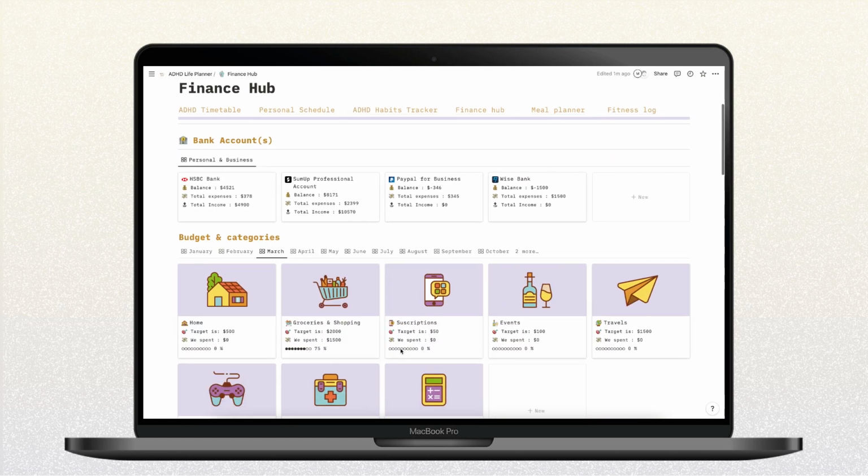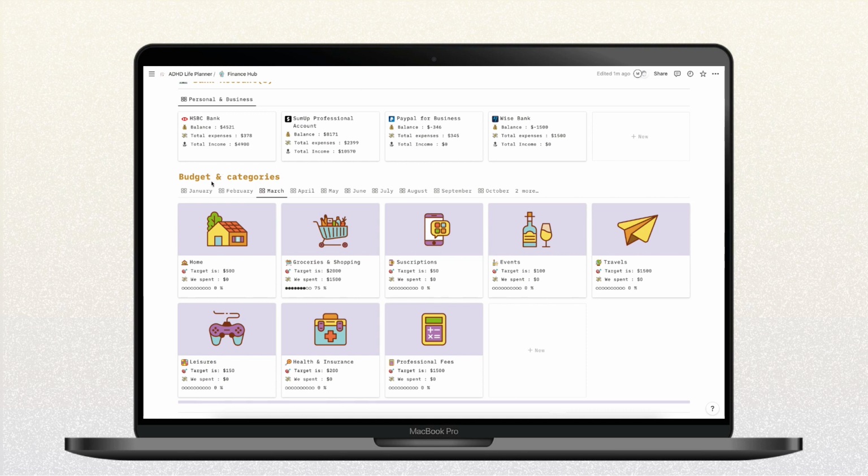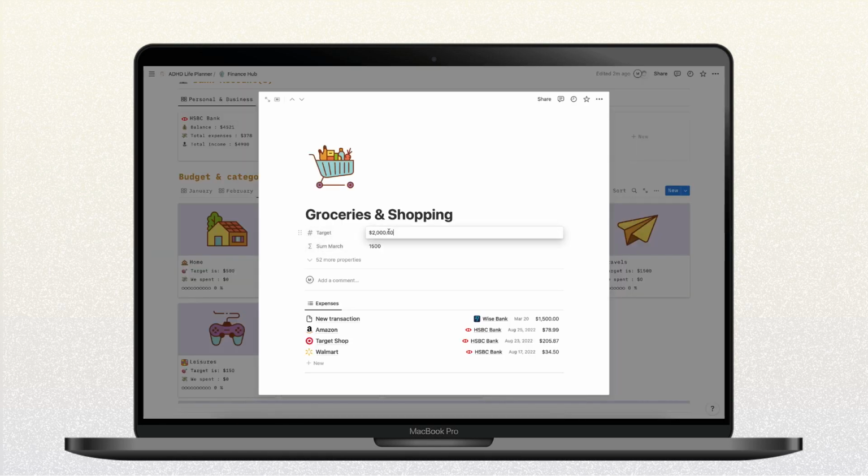You will find in the Budgets database all the billing of your transactions by month. You can navigate between month views very easily. To configure a target, open a budget category and enter your target amount. This target will appear on the dashboard with the sum of your expenses.